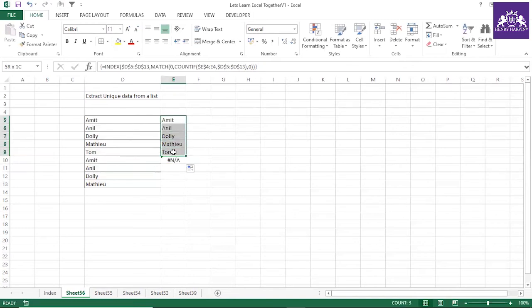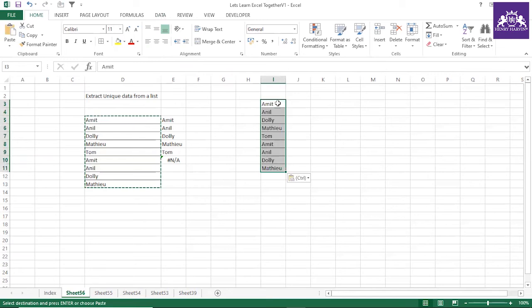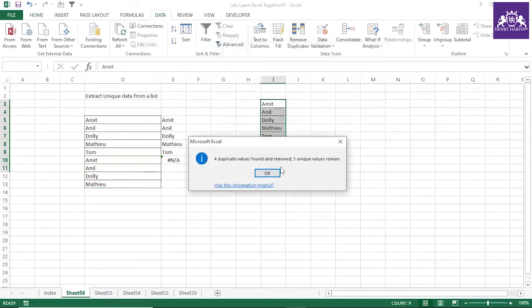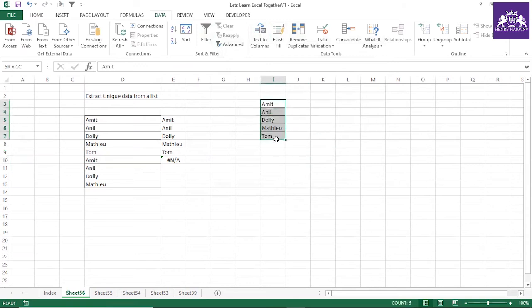So do we have only these unique values? You can just highlight the unique values or duplicate values, guys. How can we do that? Maybe you just copy this data and paste it over there, and use Data, Remove Duplicates. So now these are the unique values: Amit, Anil, Dolly, Matthew, Tom.